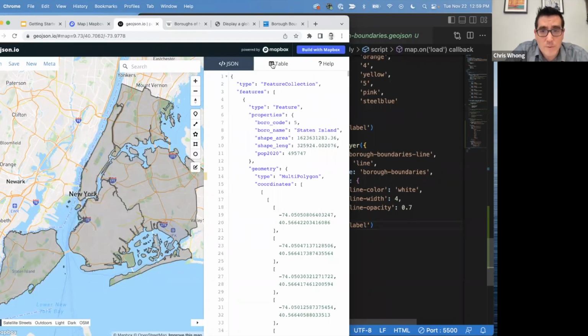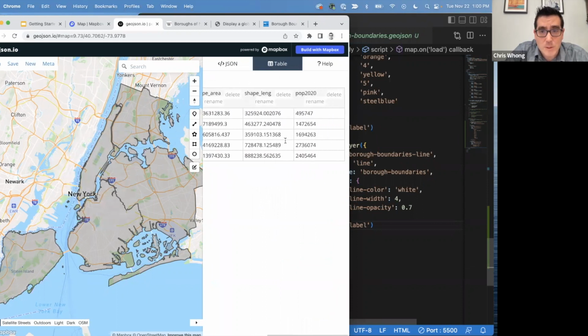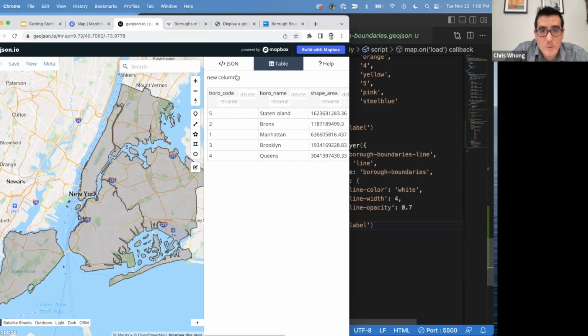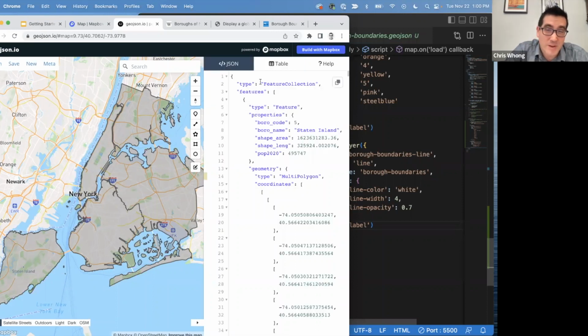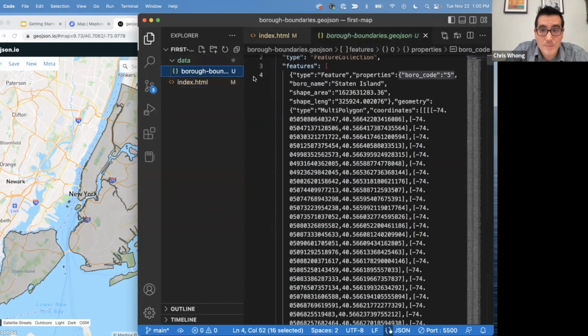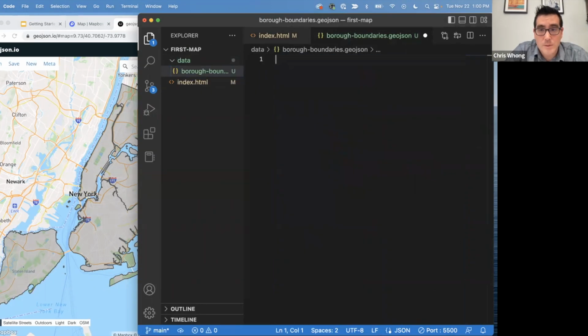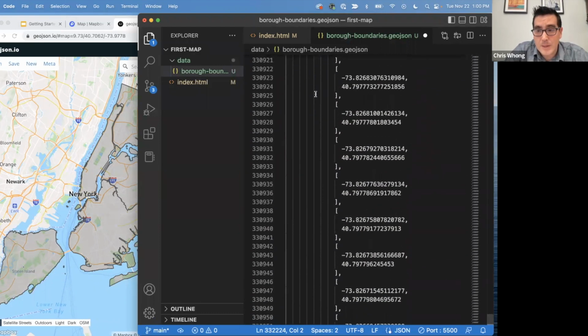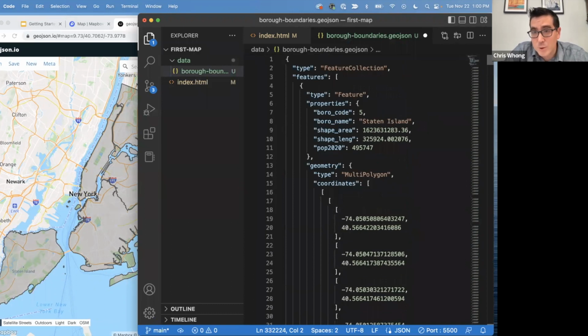Okay, there's also a table view in GeoJSON IO, so I can make sure that this pop 2020 field has a value for all 5 boroughs, and we're good to go. So I could download this file as GeoJSON, or I can just copy it and overwrite the file in my project. So I'm just going to do that. Let's delete this, paste it in. And I'm just going to sanity check this a little bit and make sure I see the pop 2020 is in there. So I'll save that, and we should be in good shape.